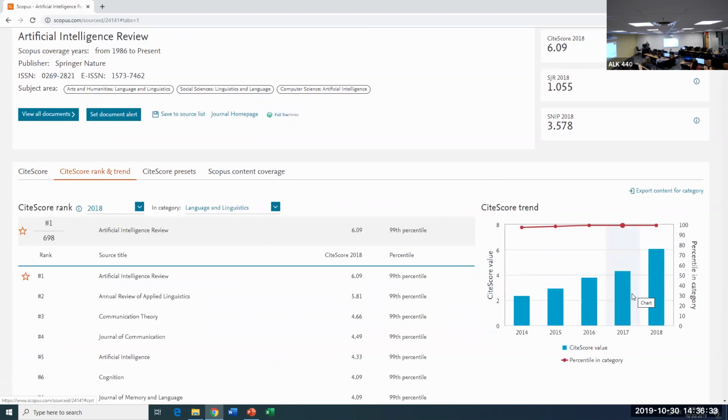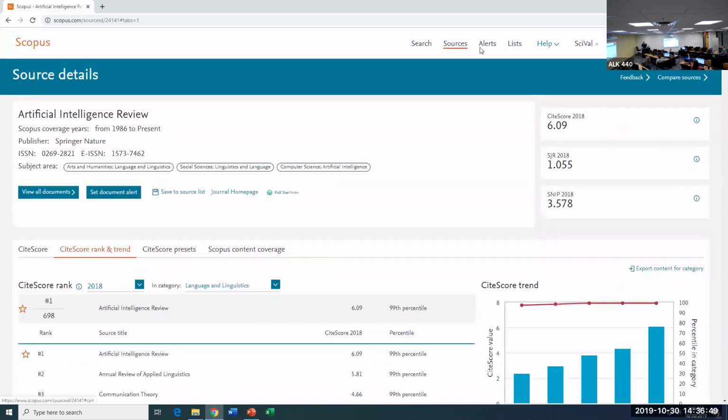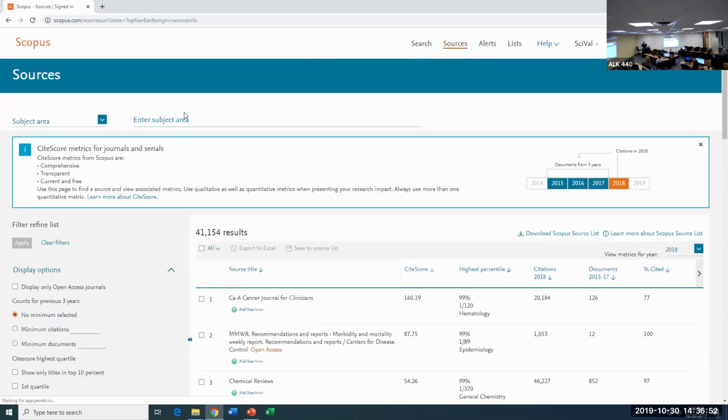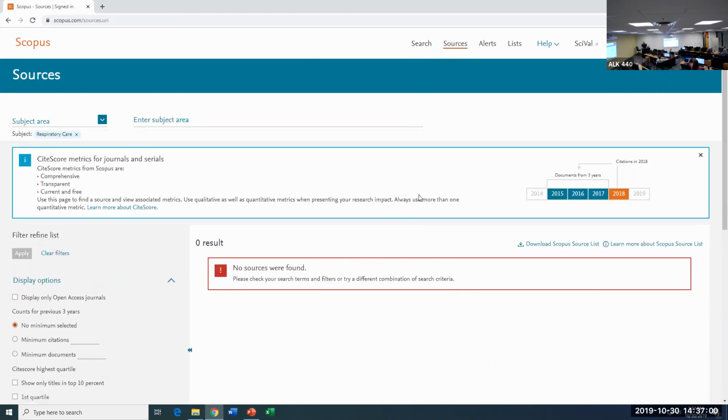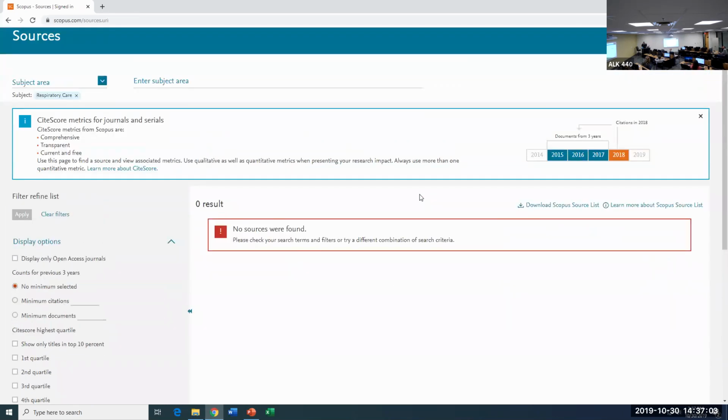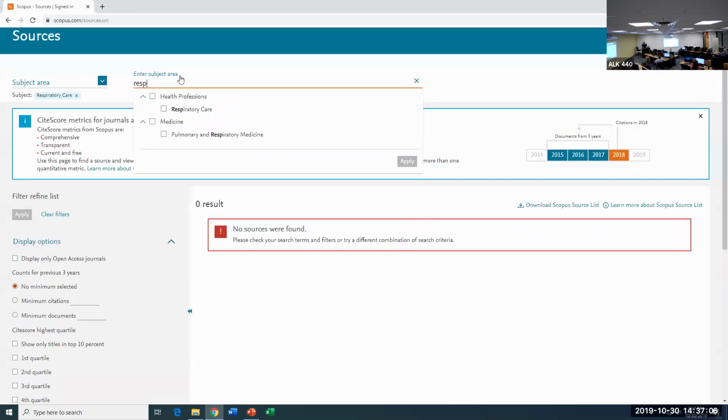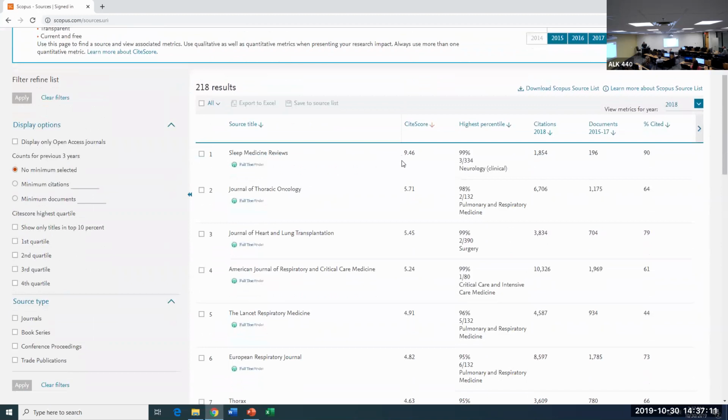All right. So we've talked about the source list. What questions do we have about the source list so far? There are no results for, let's see, there are no results for respiratory care. That is interesting. Let's take a look. Yeah, that is interesting. Subject and then, they had a different subject there. There were two different subjects for respiratory care. Pulmonary and respiratory medicine. Yeah, I'm not sure.